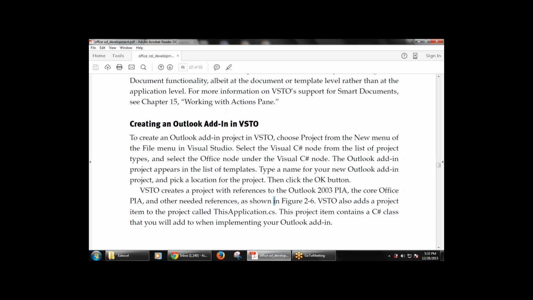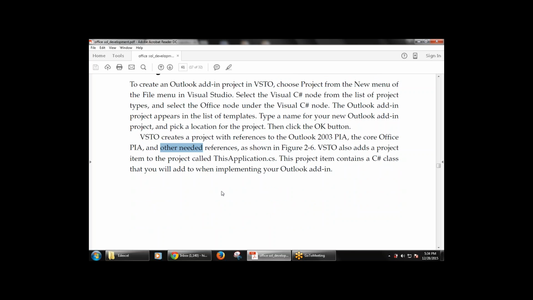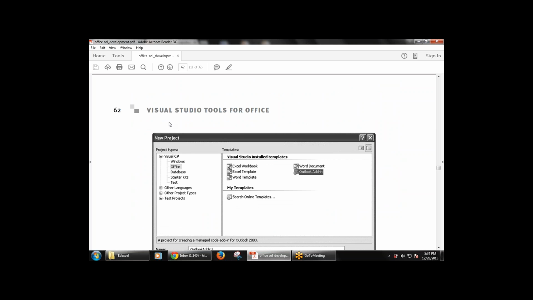So when implementing the Outlook add-in, this VSTO project will be used in this scenario. It creates the reference to the Outlook 2013 PIA, which is a core Office PIA, and other needed references, and adds a project item to the project known as ThisAddIn.cs, right? Then this is how to use this one.